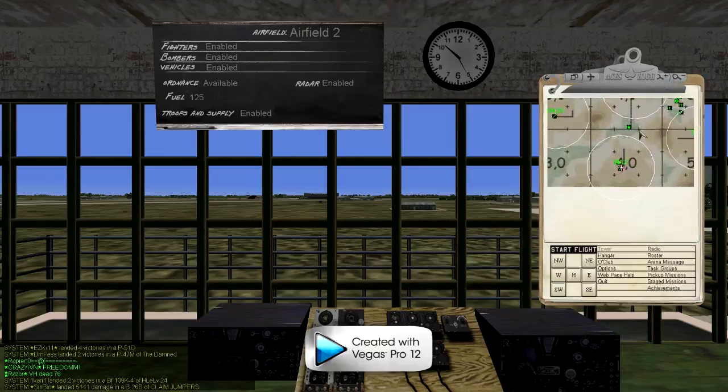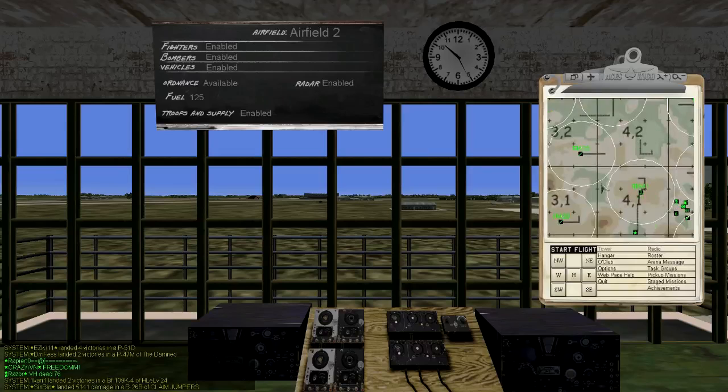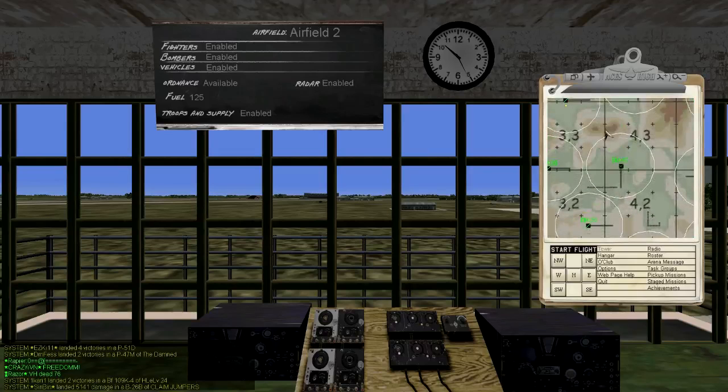So if we zoom back in, these rings around all the fields are the field's actual radar. If the radar's up and running it will be a white ring like this, and basically any enemy aircraft that comes into the radar zone, as long as they're above 50 feet I think it is, will show up on the radar.